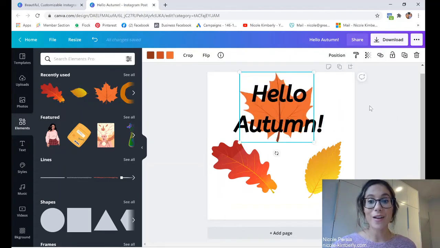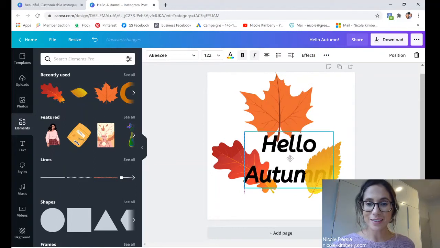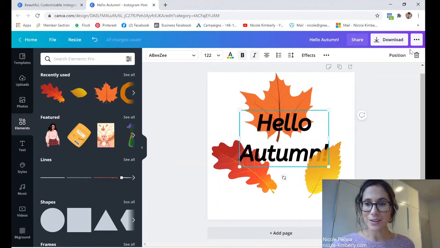And I love that because I have wasted so much time moving layers off of layers, trying to get to things behind. So I personally love that little guy and I use it all the time.